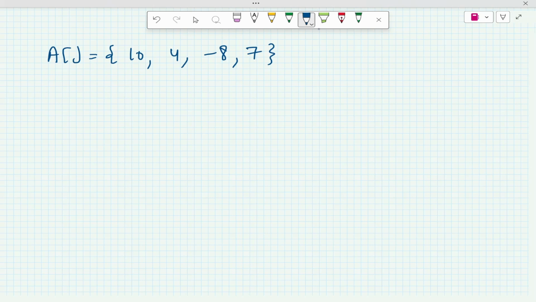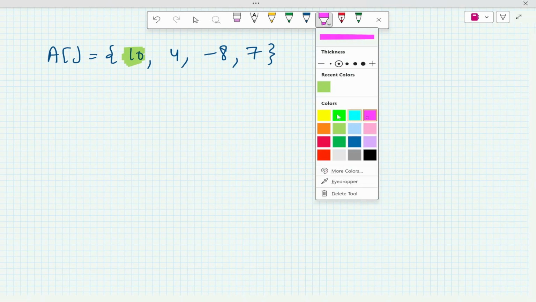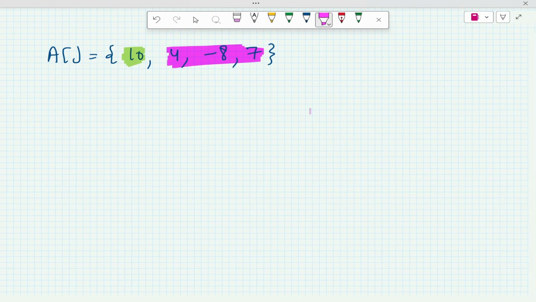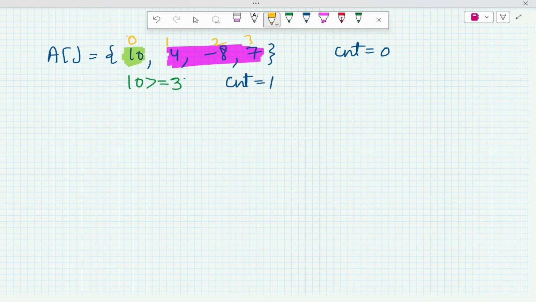So let me show you what the splits look like. This is one split, and then the remaining part, let me do it in another color. So this is the one split. If you sum this 10 and 4 minus 8, it will be minus 4, minus 4, and this is going to be 3. So this is greater than or equal to 2, so we will increase our count by 1. Count initially is 0, now count becomes 1.